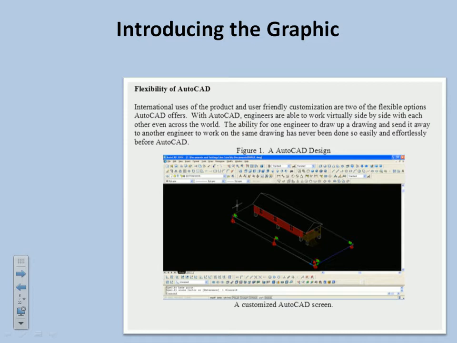International uses of the product and user-friendly customization are two of the flexible options AutoCAD offers. With AutoCAD, engineers are able to work virtually side by side with each other, even across the world. The ability for one engineer to draw up a drawing and send it away to another engineer to work on the same drawing has never been done so easily and effortlessly before AutoCAD. And then we get Figure 1, an AutoCAD design, and we have the graphic, which is not very clear, but that's not really the point right now.